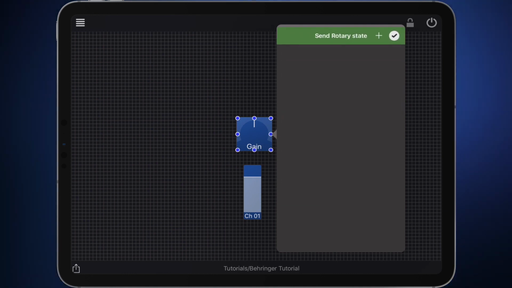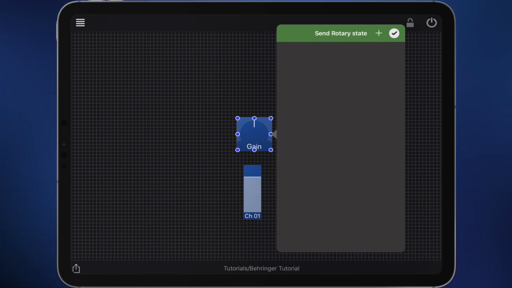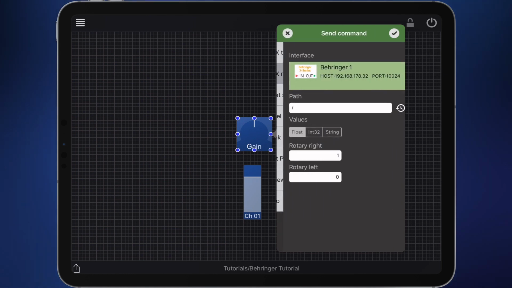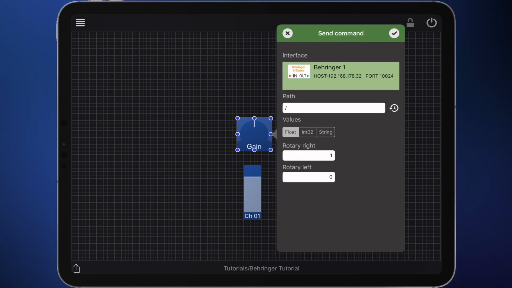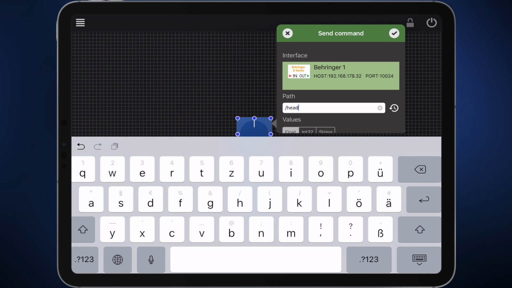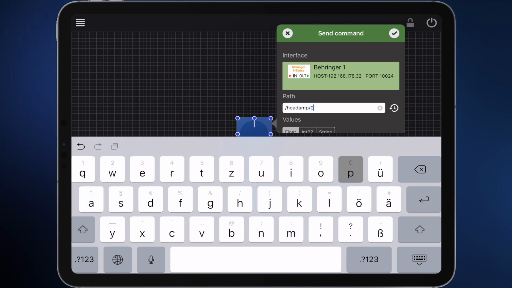Add a new command controlling the gain of the channel. Click plus BX range and make sure that the right interface for sending the command is selected. The path is called /addamp/01/gain.